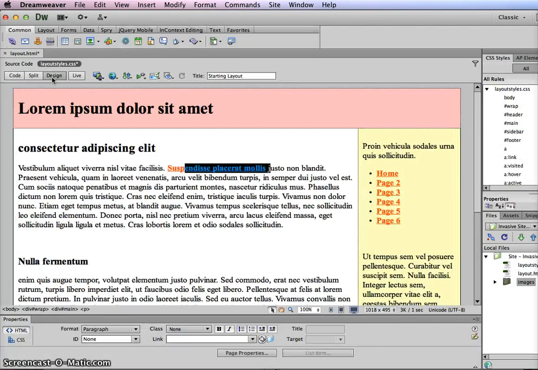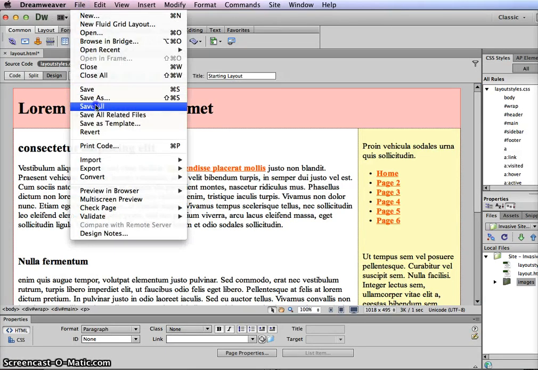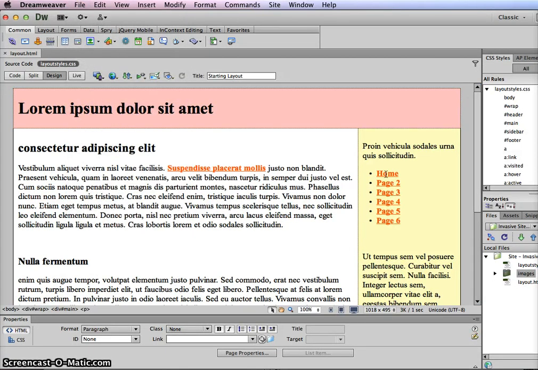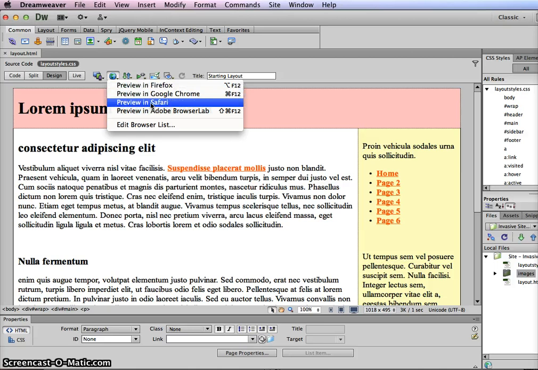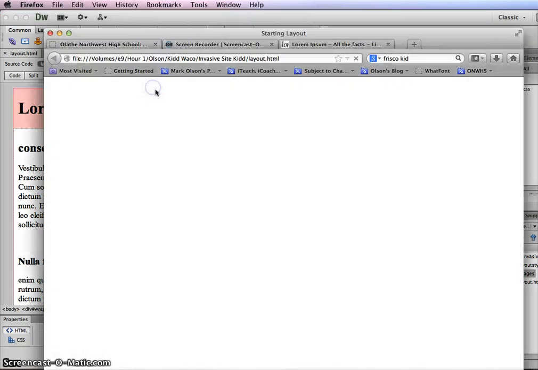So I haven't saved anything in a while, so I'm just going to go up to File, Save All. So now you can see all my link colors. The other thing we haven't done yet is preview this. So now that it's saved, I'm going up to the globe here and then preview it in any of the browsers that you want.